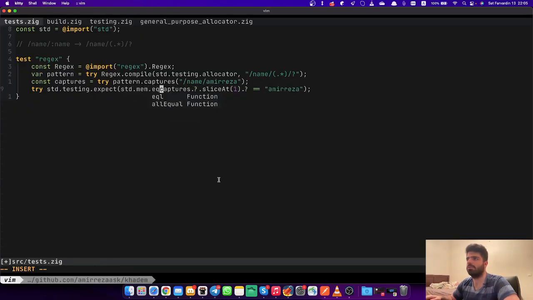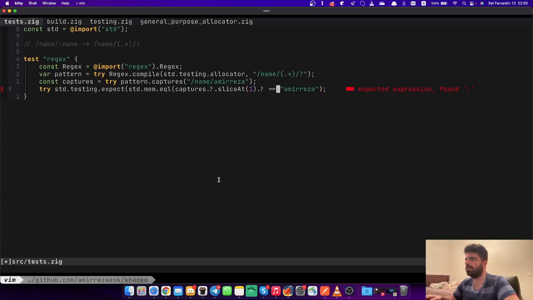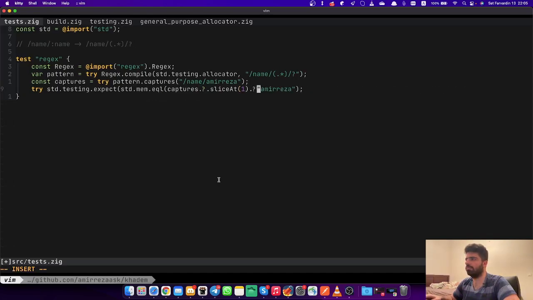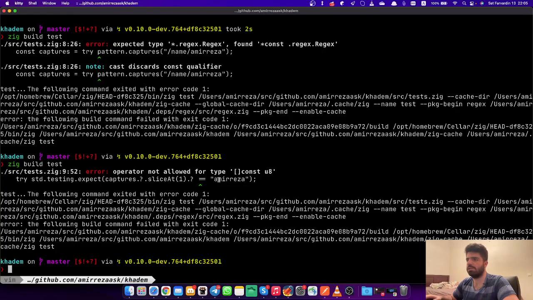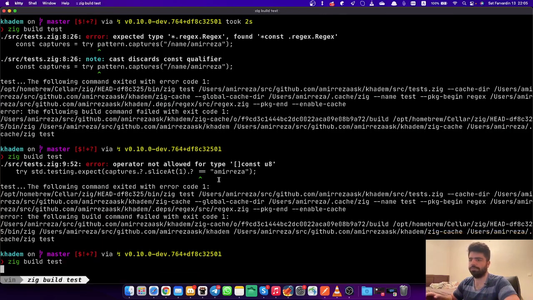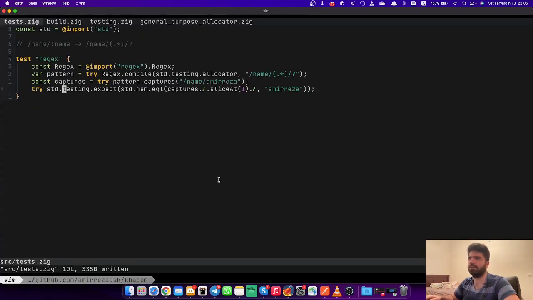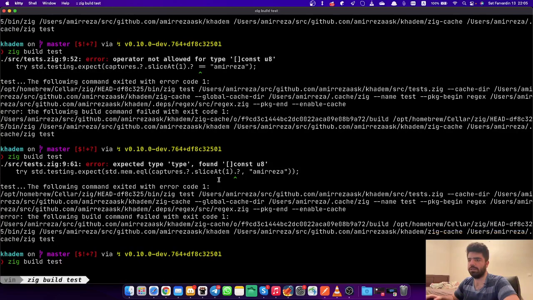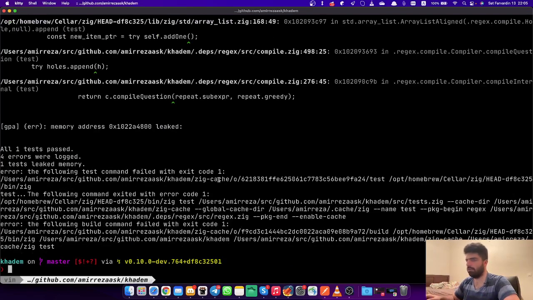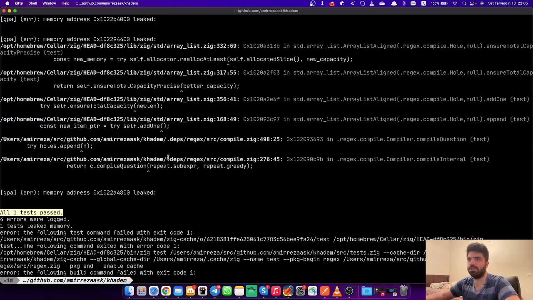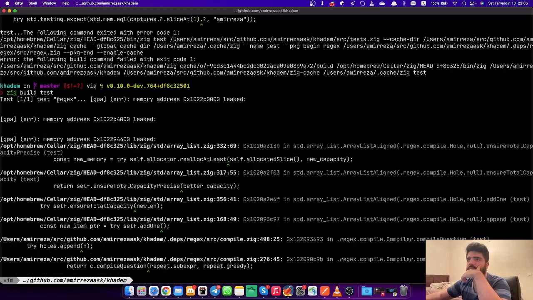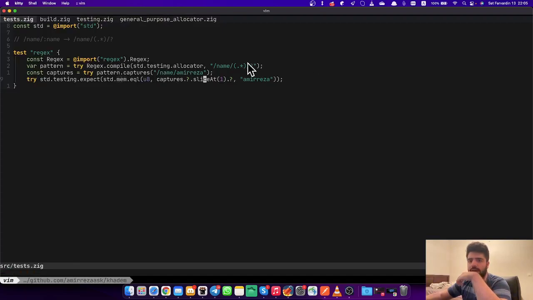This std.mem.eql, we need to use this instead of this. Expected, okay, right, because we need to pass the type of the slice we are going to compare. It's a slice of u8. Okay, so our test passed now, which is nice. You see, our test passed. So it means that we actually got the capture correctly.